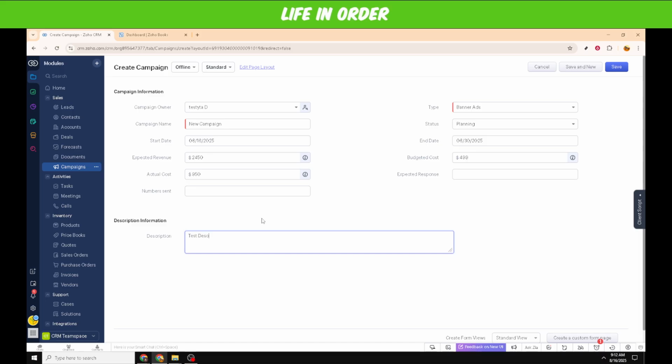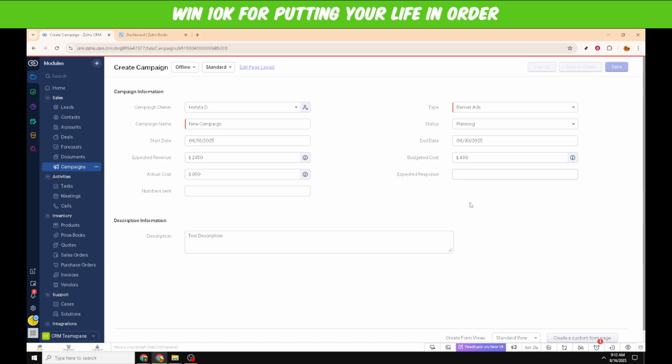Finally, when all fields are filled out and you're confident everything is accurate, go ahead and click on Save. This solidifies your setup and officially creates your campaign within Zoho CRM.